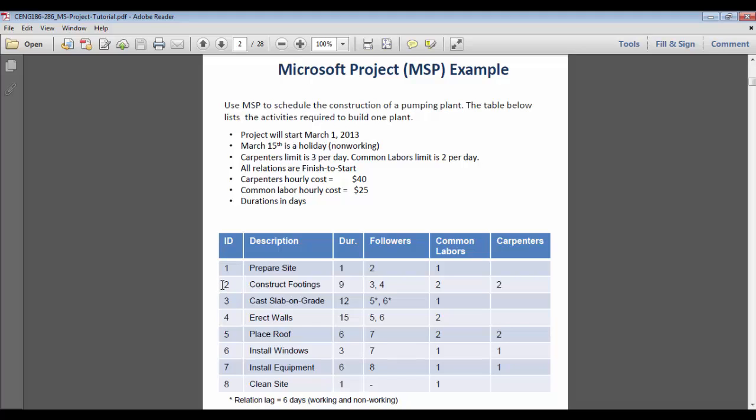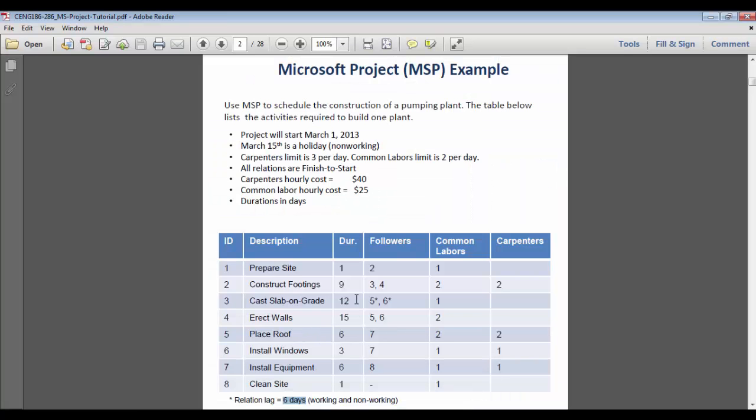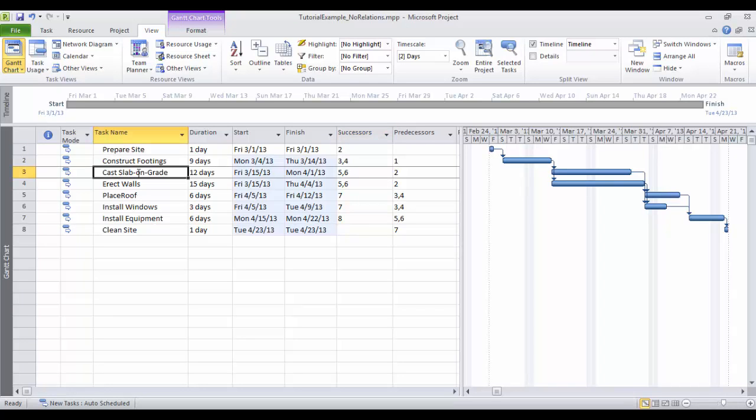So when you construct the footings, you need some time for the concrete to harden and cure. So you need some time for the concrete to cure, 6 days, and it doesn't matter if it is working or non-working. It's just any day. The concrete just needs time to cure. So you need to define that in MS Project by saying now for between 3 and its successors 5 and 6. So now we're doing 3, 5, and 6.